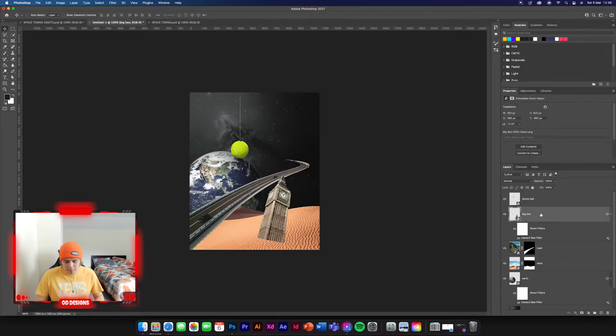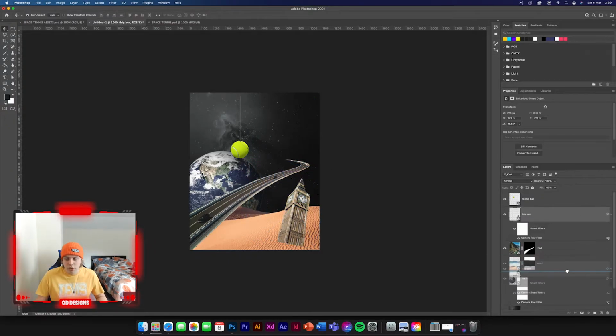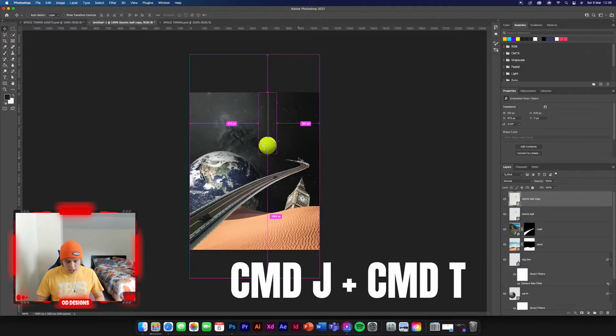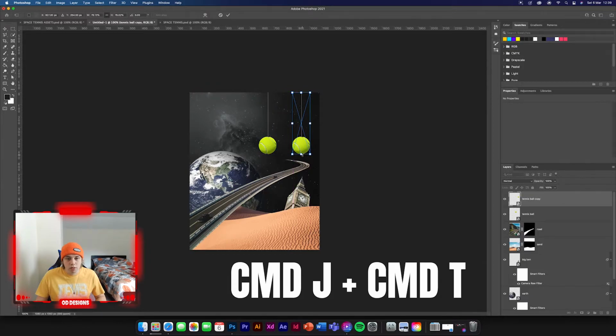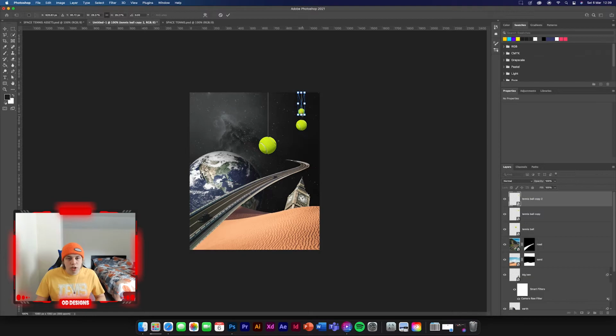Now, let's just deal with Big Ben for now. Command T, and we're just going to position it somewhere around here. It's going to be below the sand just to make sure it looks like it's in the sand, I guess you could say. So something like that's good. And then we've got our tennis balls. Now, we're going to have three of these. So we're going to go Command J, Command T. And then we're just going to reduce the size of them just to make it look like it's got a bit of depth of field, just to basically make it look like they're further away, obviously. So just reduce the size once you've duplicated them, and then we can have them hanging around like that. There you go. That's all it needed.